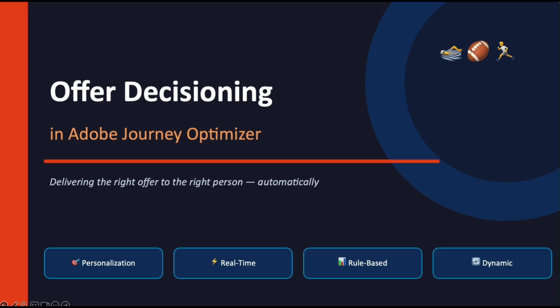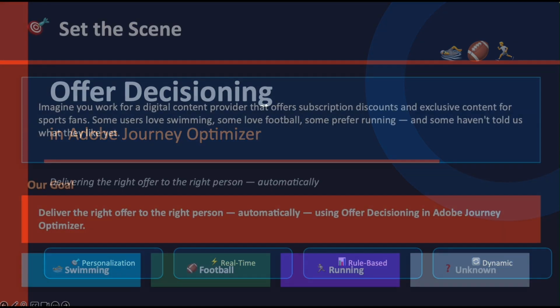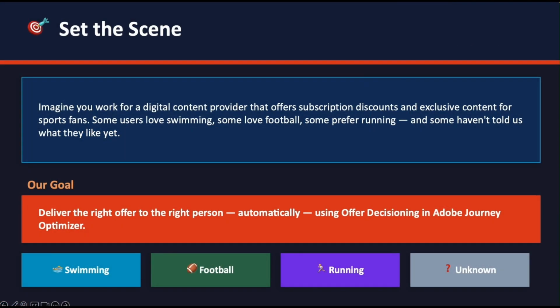Our example is based on personalizing offers according to a user's interest. Let's say we have different types of sports fans in our audience. Some users love swimming, others are passionate about football, some prefer running, and of course, there will always be users who haven't shared a clear interest yet.